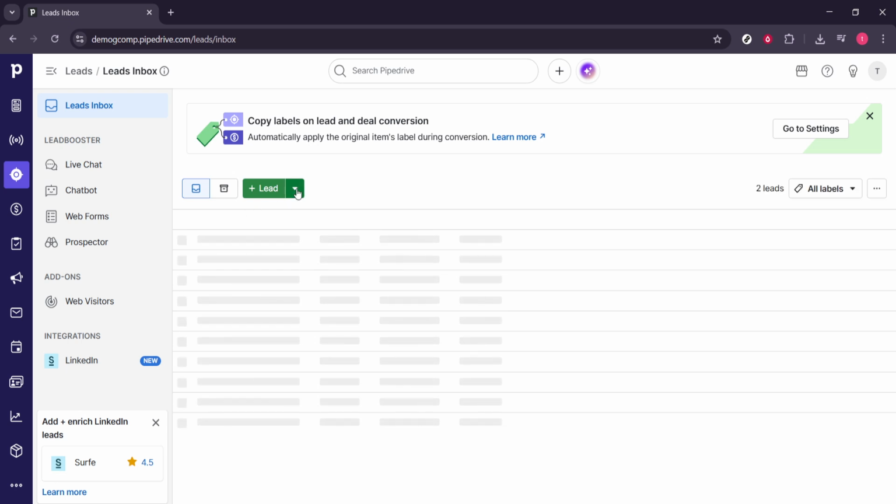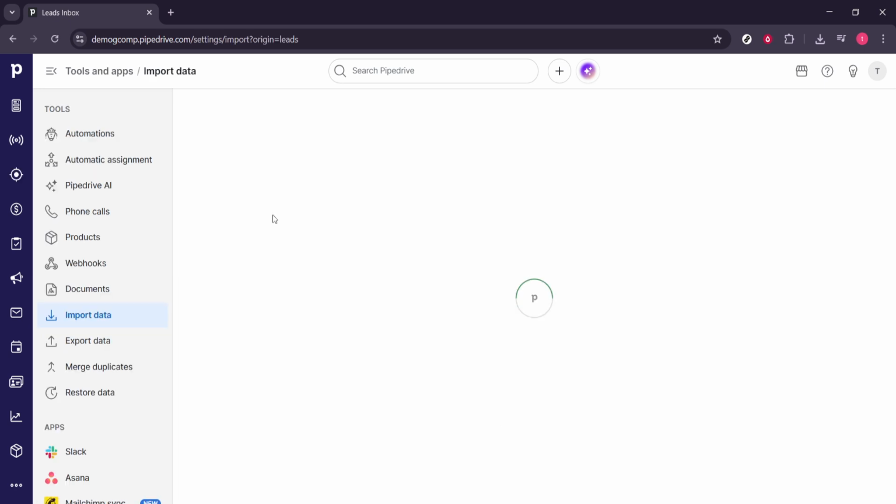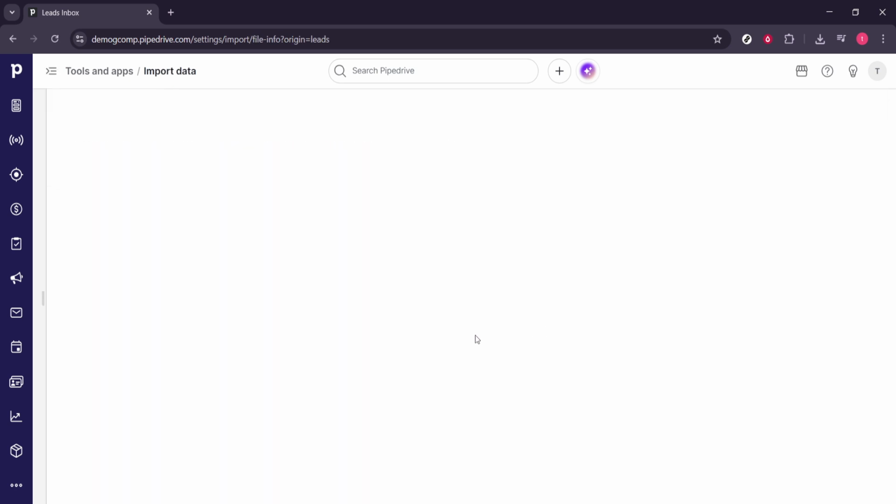Click that arrow to expand the menu. From this menu, choose Import Data. This opens Pipedrive's built-in import wizard, which will guide you step by step. On the first screen of the wizard, click Next. This confirms you're importing to the Leads section and moves you into the setup flow.